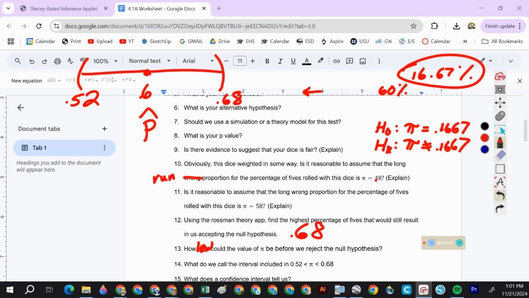Does everybody see that? So anytime you give me a long run proportion, an estimation of what you think the dice is, if that value lands inside that window, we are going to accept the null hypothesis. Does that make sense? Okay. So what do we call the interval included in 0.52 to 0.68? That is called a confidence interval. That's most of its name.